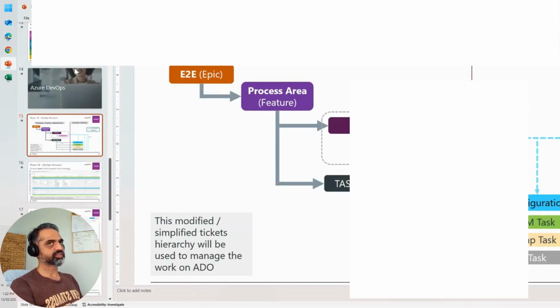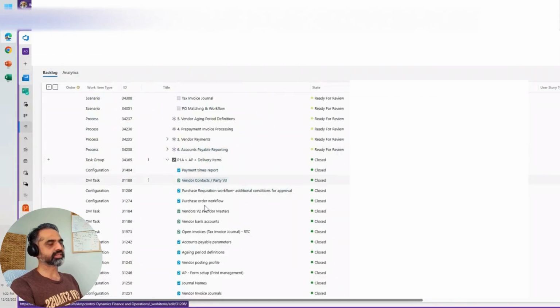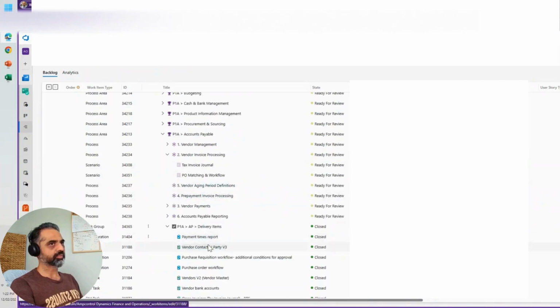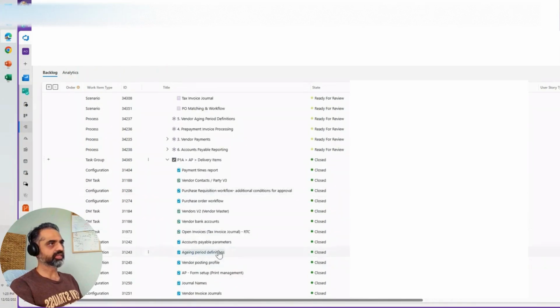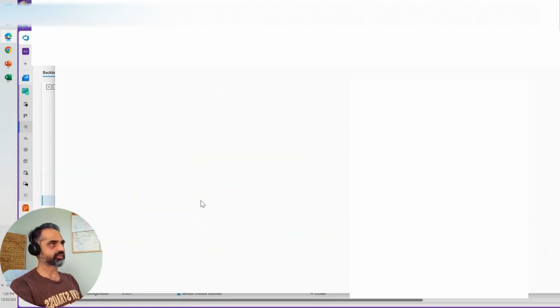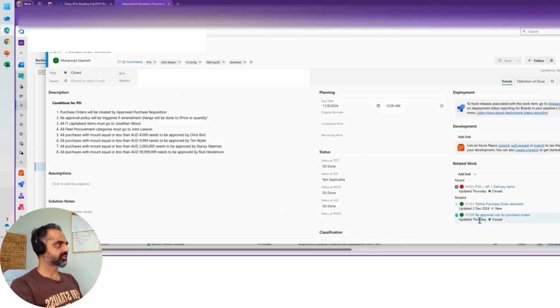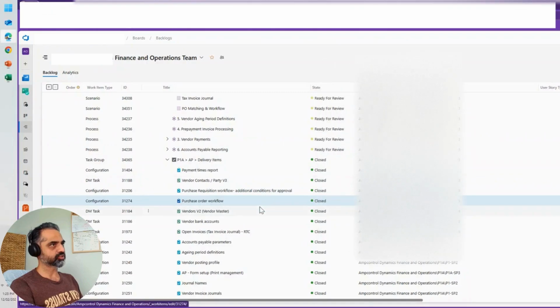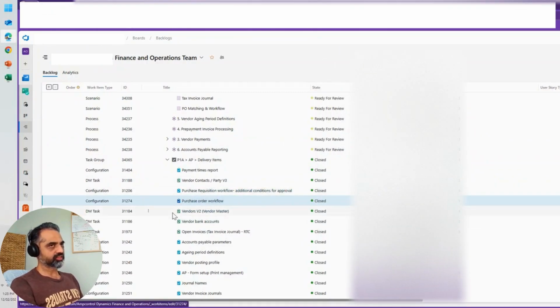Now, the issue, as you can see here, is that these items, which are children of this task group, might have an interrelationship with these processes and scenarios, and you're not able to see that, although they are related, using the related type, not the parent-child type. If I open this one, for example, you see in the related section they are related with some items, but that is not easily shown. In DevOps, you can achieve that.